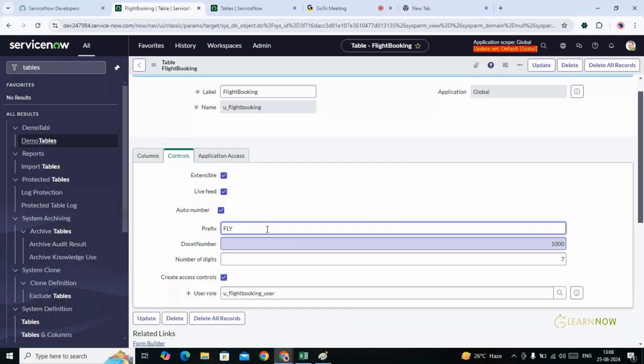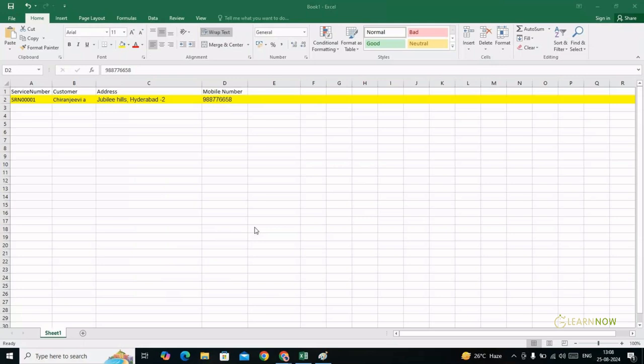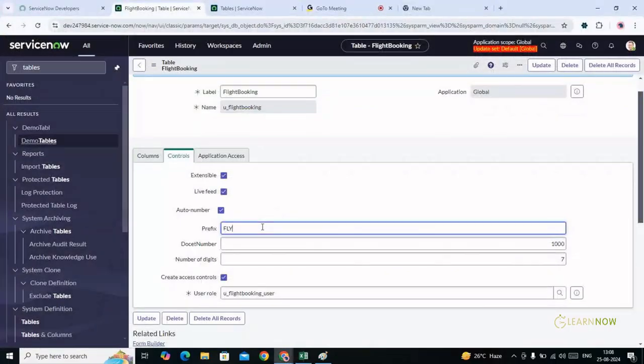This is a prefix. You know what a prefix is? Prefixing means the beginning of something. For example, for 1, 2, 3, 4, if you want a prefix, we can use AB. This can be automated. The same thing we are trying here. Whenever we enter the value, it has to have the prefix FLY. What number should it start from? Generally, it gives 1,000. You can give 1,000 or 1,010, whatever value we want.